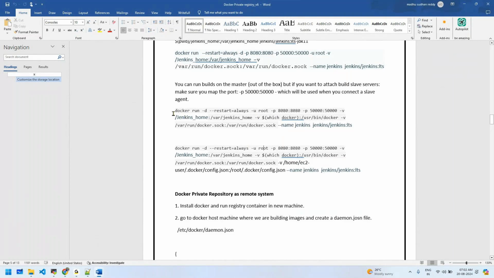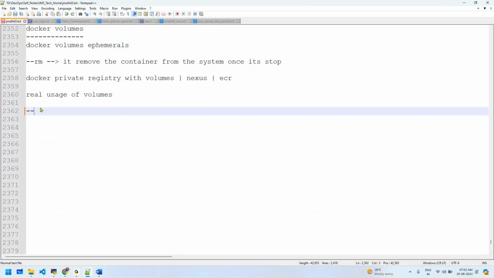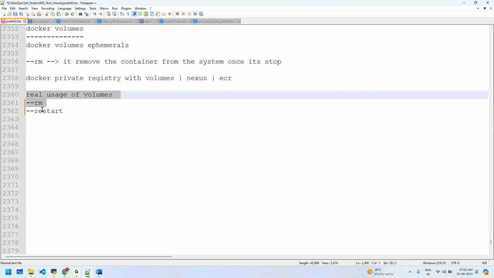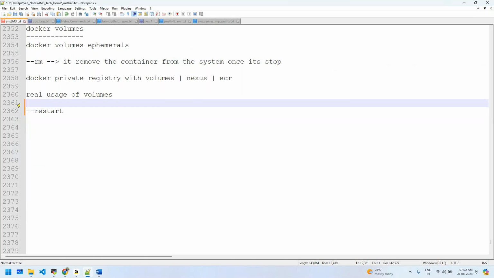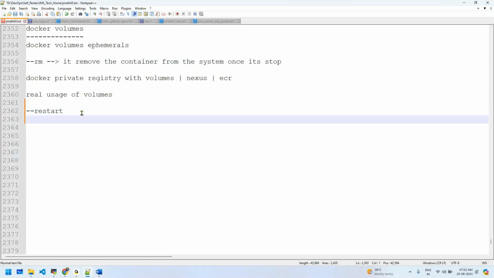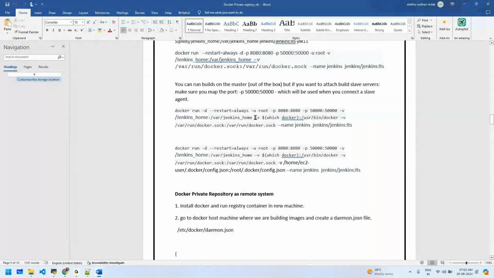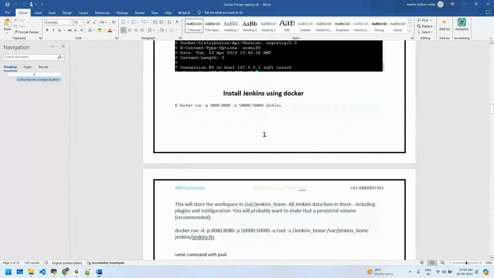As you know, there are very good options here: --restart. Yesterday we discussed the --rm option also, right? Today I'm talking about the --restart option, and -v. These are the two options I'm going to talk about. So if you take this example, this is my container, and I'm just running this container.